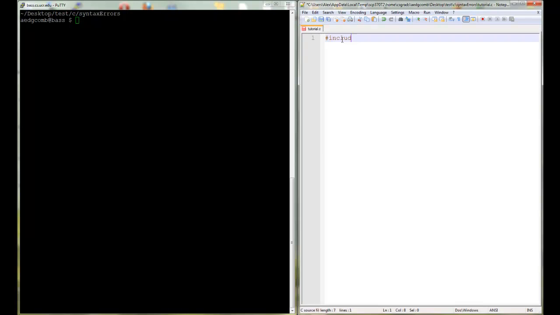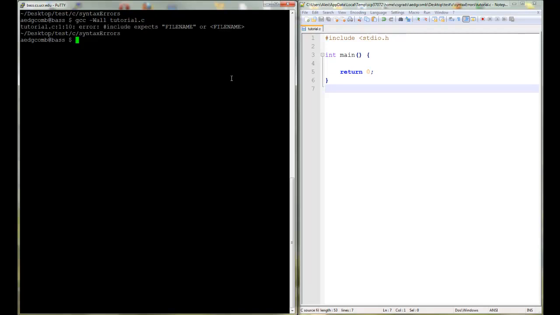We'll start a program from scratch, including the standard I/O, function int main, and return 0. Compile the program using -Wall. We got an error indicated on line 1 having to do with the include. We forgot the greater than symbol. When we compile again, we have no errors.